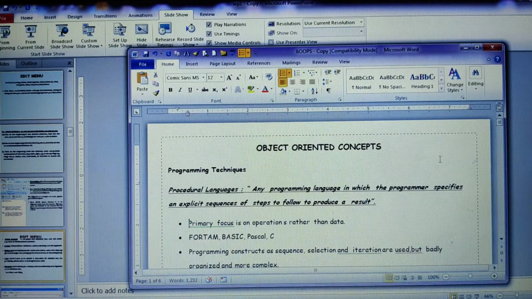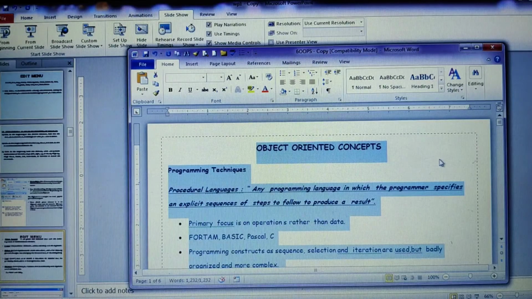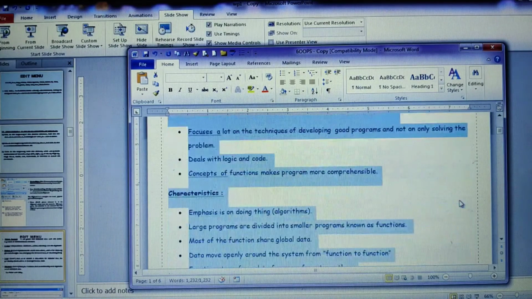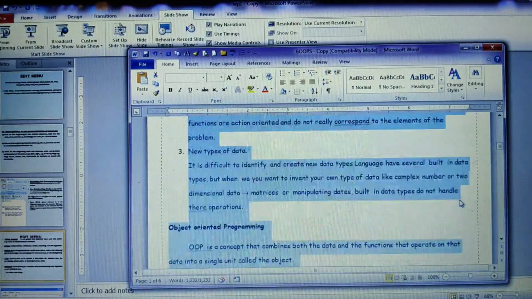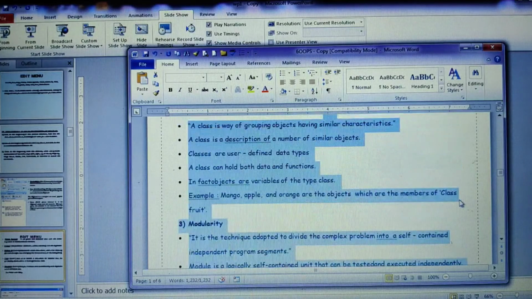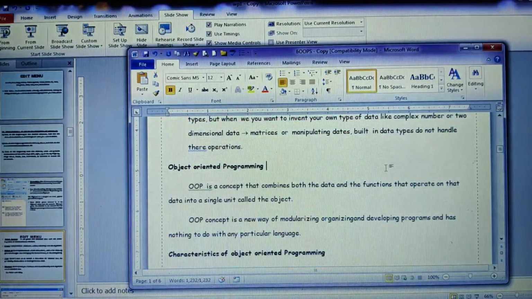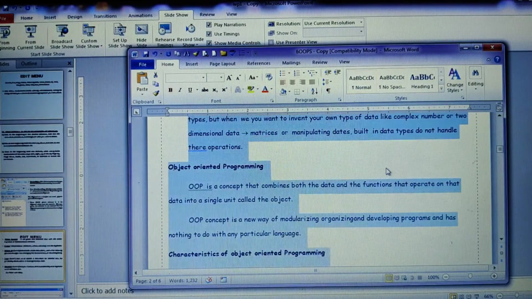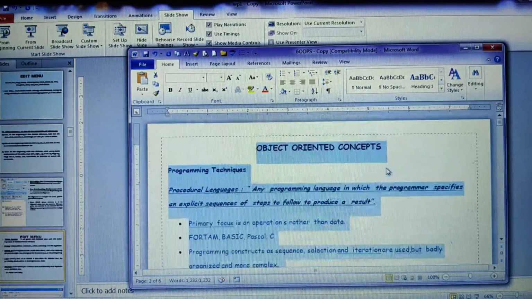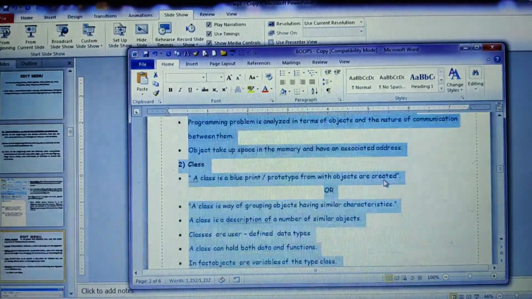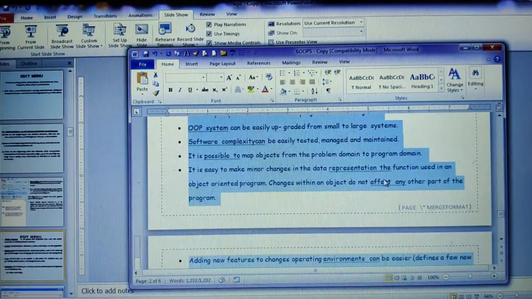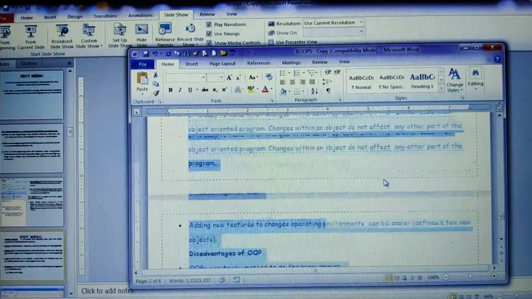So Control plus A at once, when I'm just using the option from my keyboard, the content, everything will be selected at once. See here, Control plus A. Right from the home till the end of your document, the entire content will be selected at once.